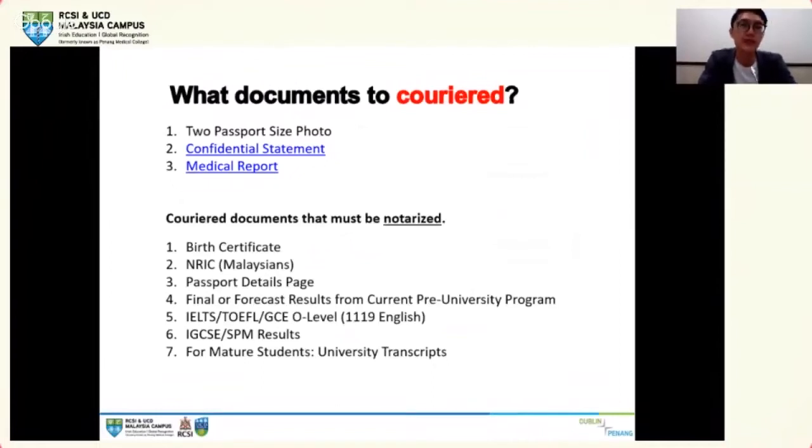The confidential statement, you have to pass to your curriculum advisor or your academic advisor or counselor. They will have to fill that up for you, and they have to sign off and stamp the college stamp. And then for the medical report, you have to send this to your personal GP or clinic, and you must attach it with a hepatitis B blood test if you haven't done so. All right, so these are the things that are supposed to be confidential, and that's the reason why you cannot upload them onto our website. So you have to courier them over.